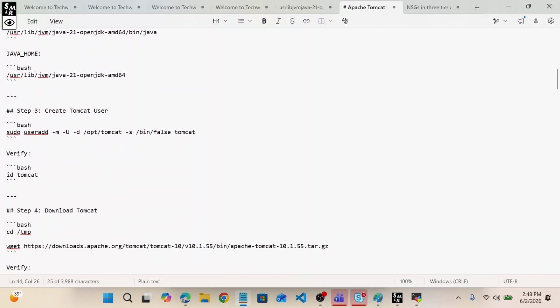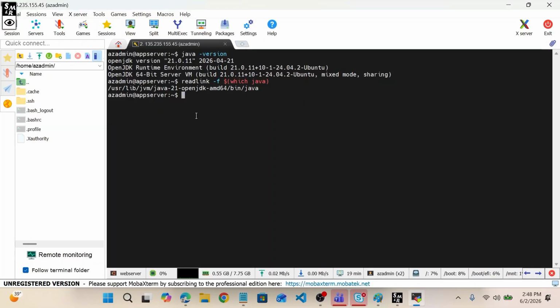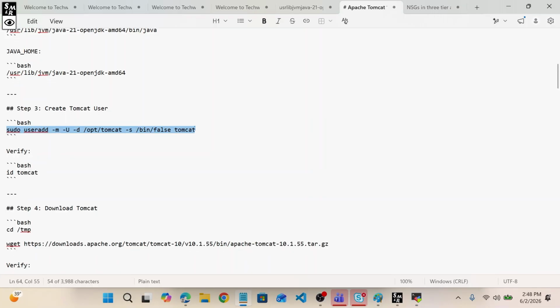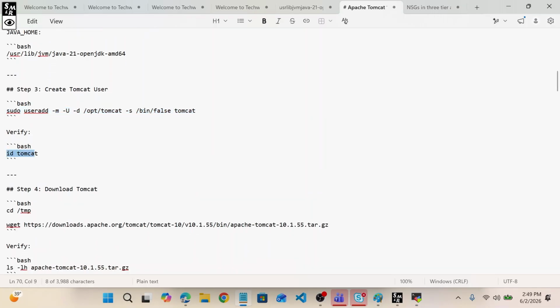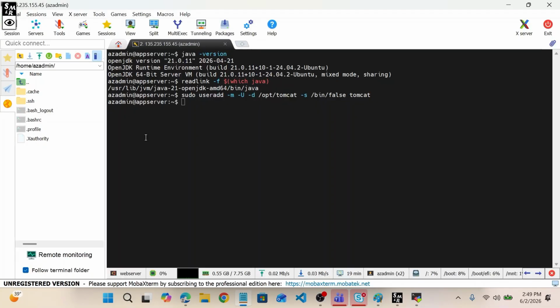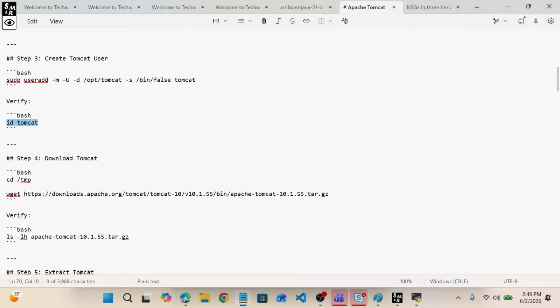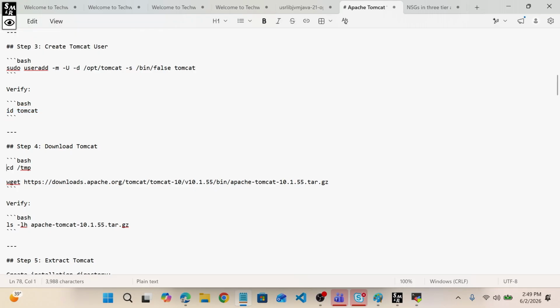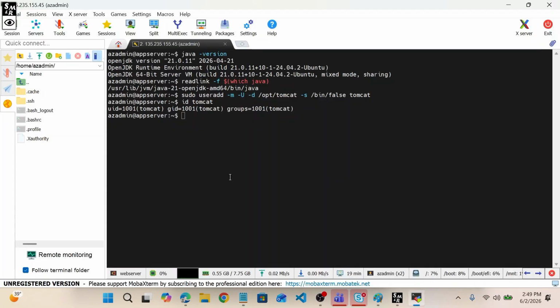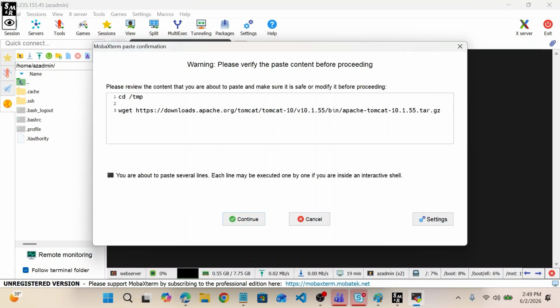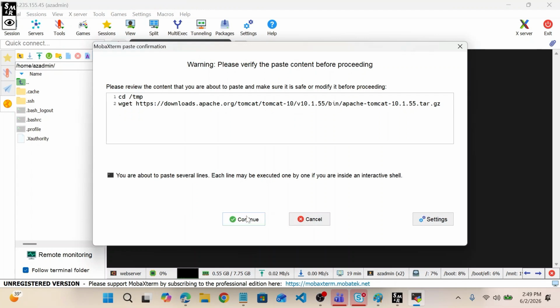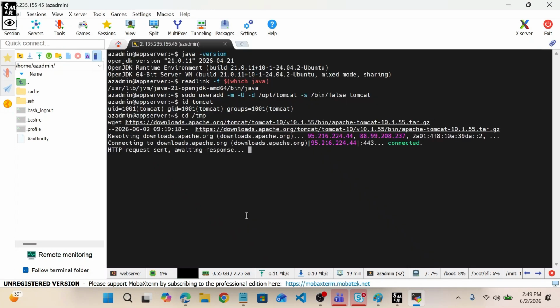Step 3, you create a user account, a Tomcat user. Just provide this command and it will create a Tomcat user. Verify whether the Tomcat user is there or not. The Tomcat user ID and group ID will come. Once that is done, enter this command to install the latest Tomcat package. Just click on continue and enter.